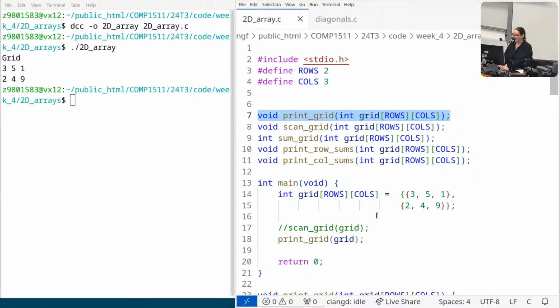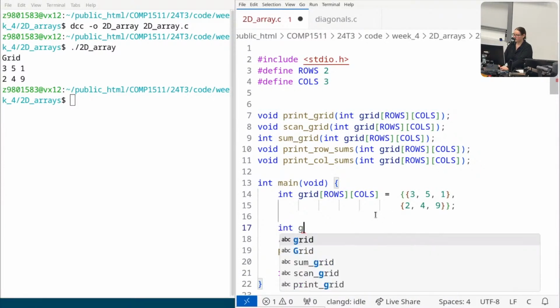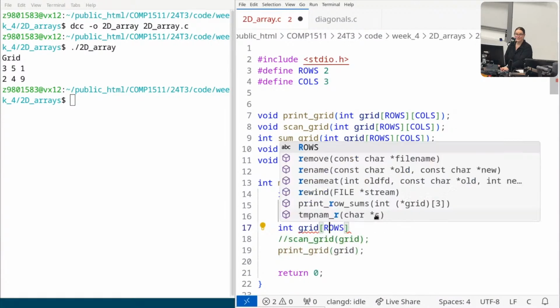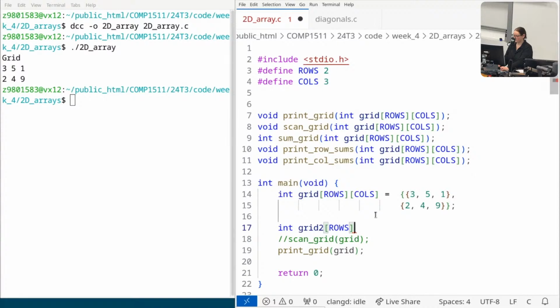All right, now, what if I want to make a copy of this grid? Now, I could try something like this. I should give it a different name, right? I'll call it grid 2. Now, can I do something like this? Grid 2, I'm giving it the same dimensions, equals grid. So if I had int x, I could make it equal to y, right? Very easily. Can I do this with an array? No. It doesn't let me. Let's try it.